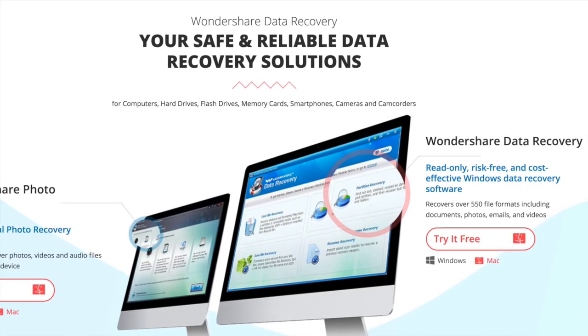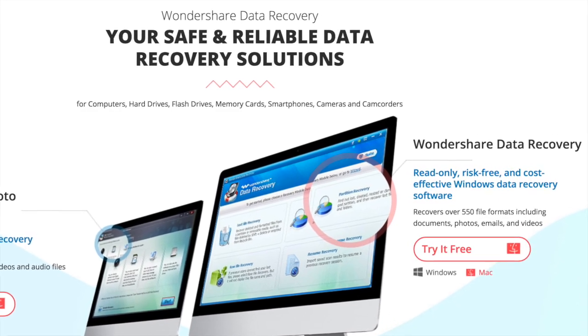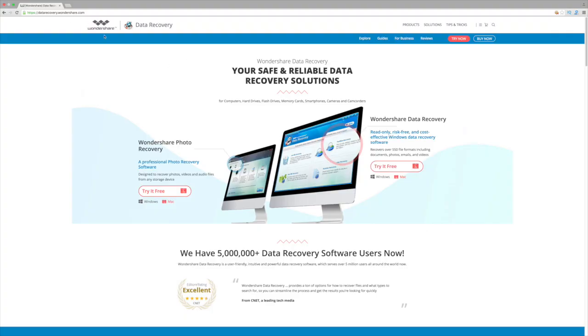It is very simple software to use and it can help you recover deleted files. It can recover lots and lots of files apart from just a PNG file or a JPEG file. You can also recover videos or PDF files or anything like that.